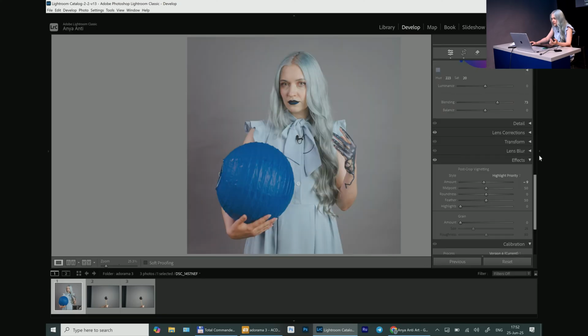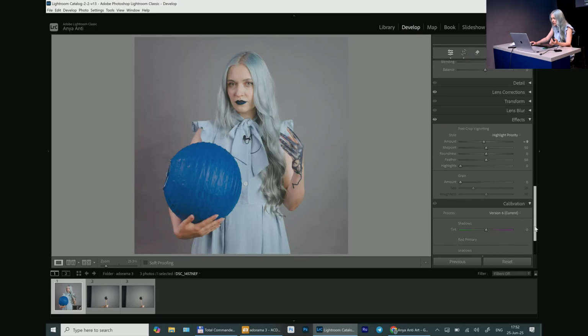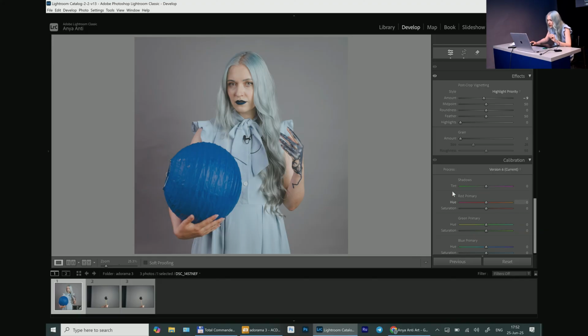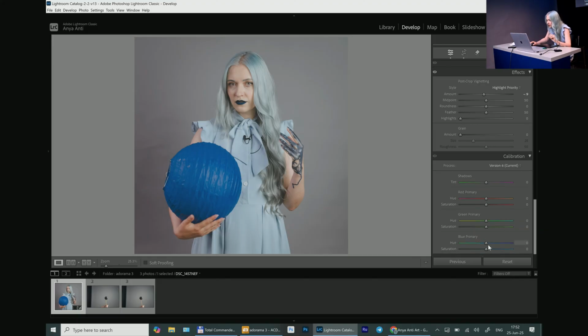And then I go to camera calibration. In camera calibration, I usually like to shift the hue of the blue channel to the left. But now my skin tones are a bit too red, so I go to red and move the hue slightly to the right. I feel like my skin is now way too saturated for my taste, so I reduce the saturation of this channel. And maybe compensate a bit with the green, so it's not too desaturated.